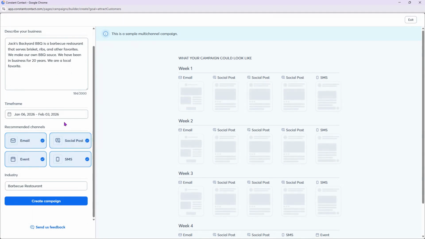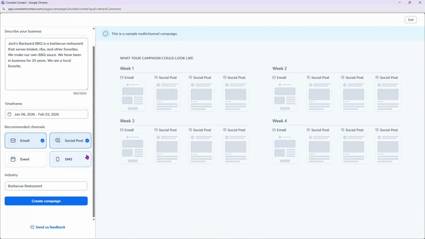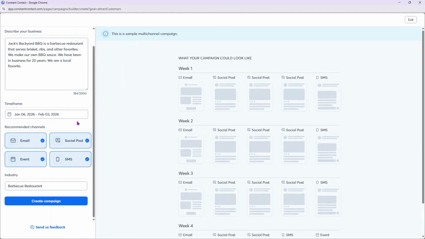Recommended channels. So it recommends using emails, social posts, SMS, and events. You can uncheck any of these. Maybe if you're not signed up for our texting tool, you're not running events, you can do that. I'll leave all 4 checked just to give it some options here. And then the last thing is the industry. So barbecue restaurant is what we are. You can really type whatever you want in here and just choose the option that fits closest to what you do. And then you'll just click create.